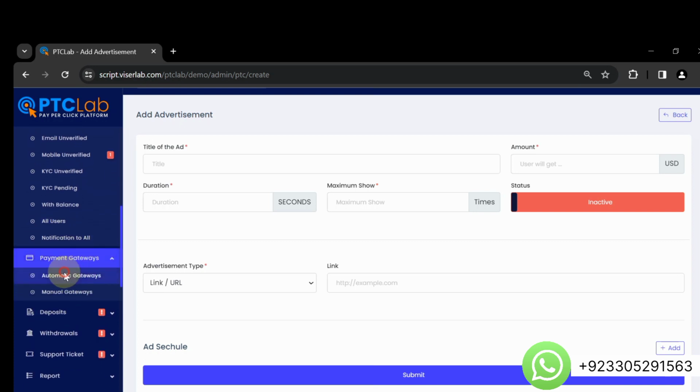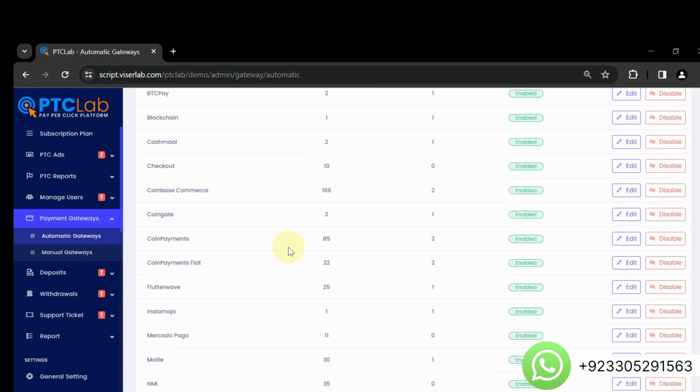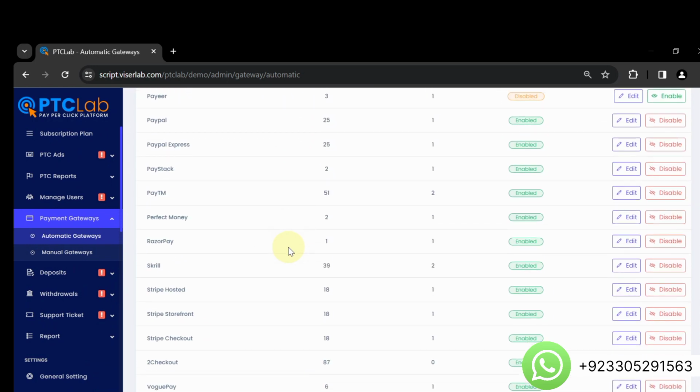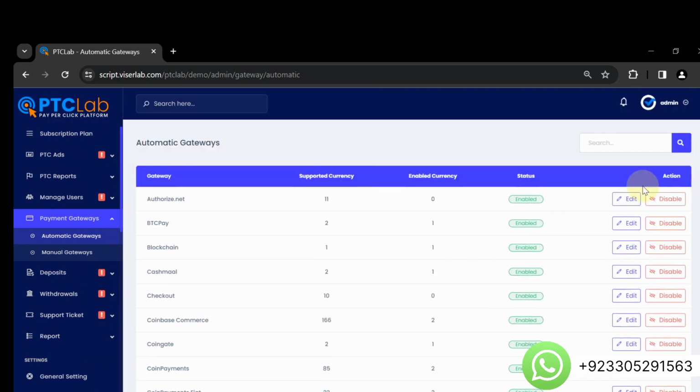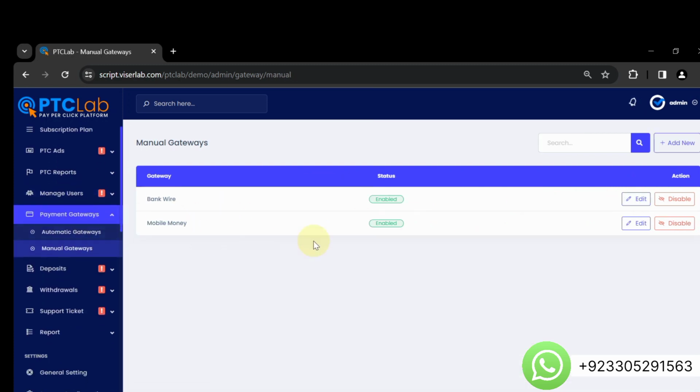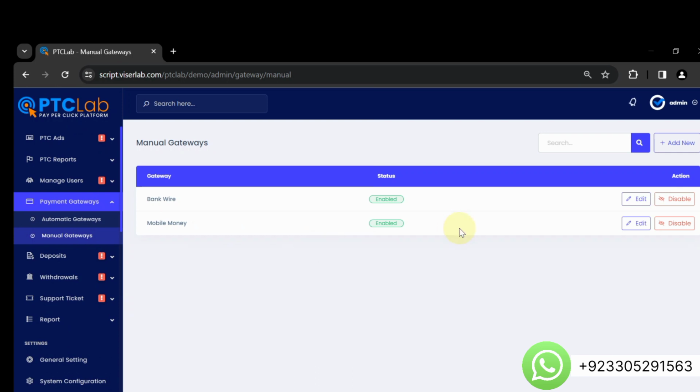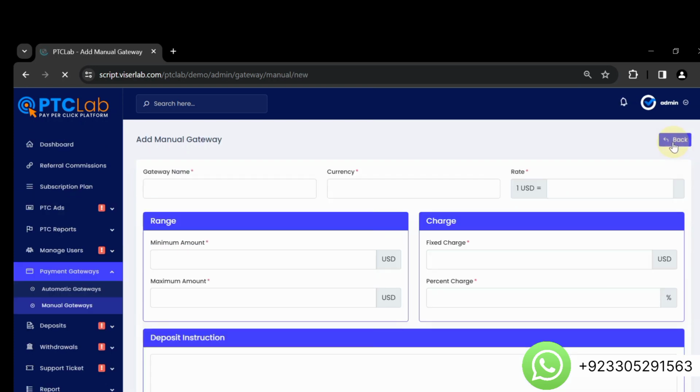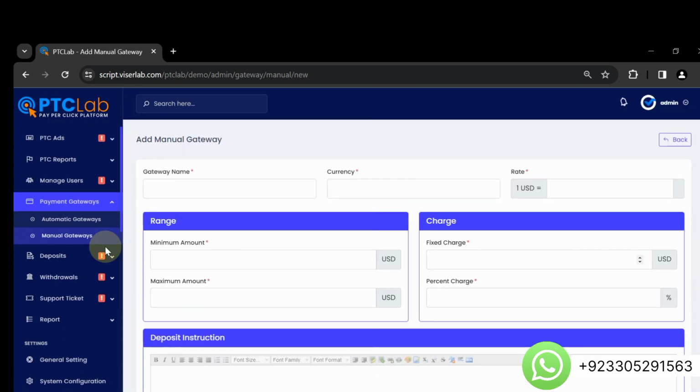So let's go to payment gateways, and let me show you the automatic payment gateways. So these are all the automatic payment gateways. You can see all of them, and you can edit them and insert your own details, and you can use them or you can disable them if you want. So if you want to create any manual gateway such as EasyPaisa, JazzCash, or any local payment gateway of India, Nigeria, any country, just click on add new, and you can add a local gateway from here.